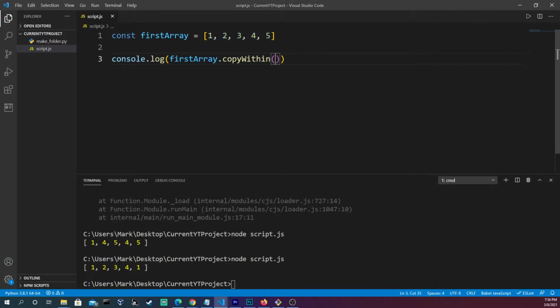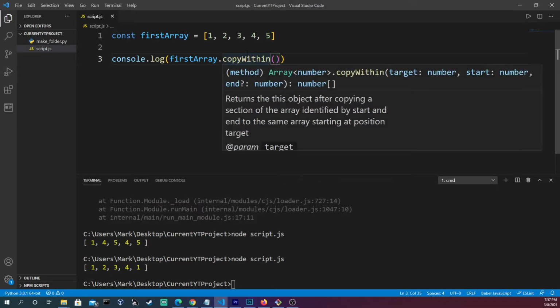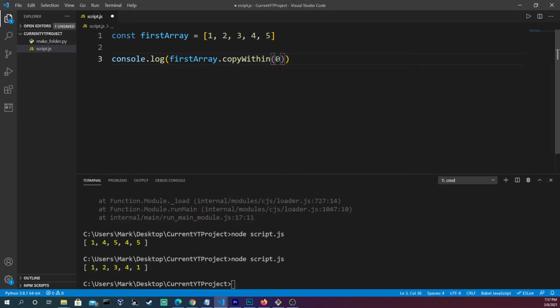So let's go ahead and start. There's 3 arguments you could place in. The first one is mandatory. The second 2 are optional. The first one is going to be which one of these indices are we going to start copying to? So if I type 0 here, we're going to start here.